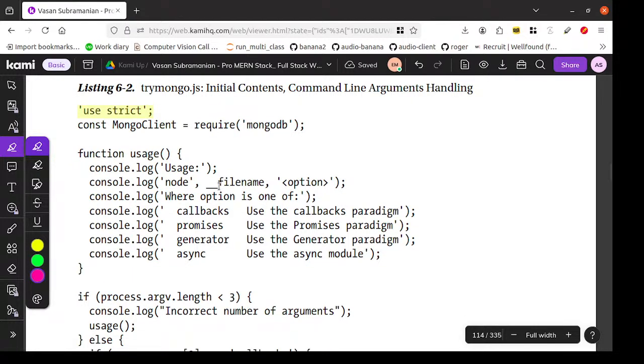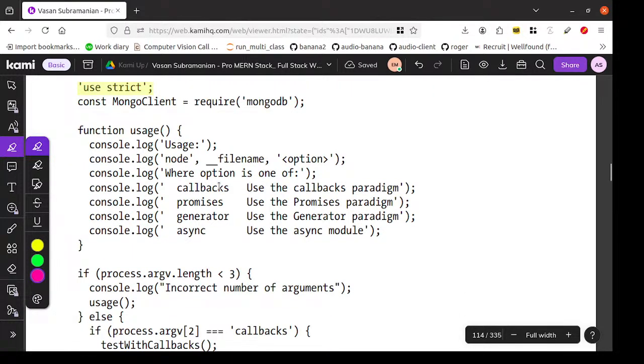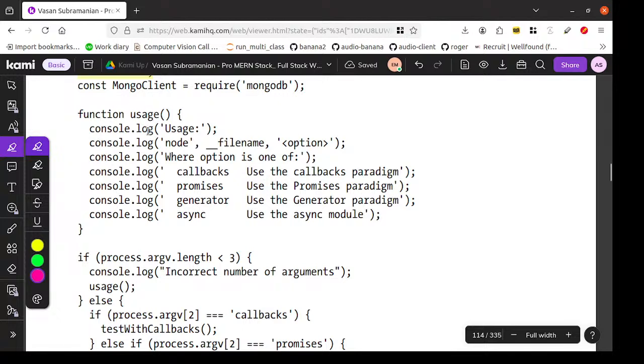So we start off in the same way. We define a client. We have now a function called usage, and it seems to be like a help function. So node, underscore underscore, file name, option, where option is one of callbacks, promises, generator, async. And it seems like a help function. I don't know where it will be used.